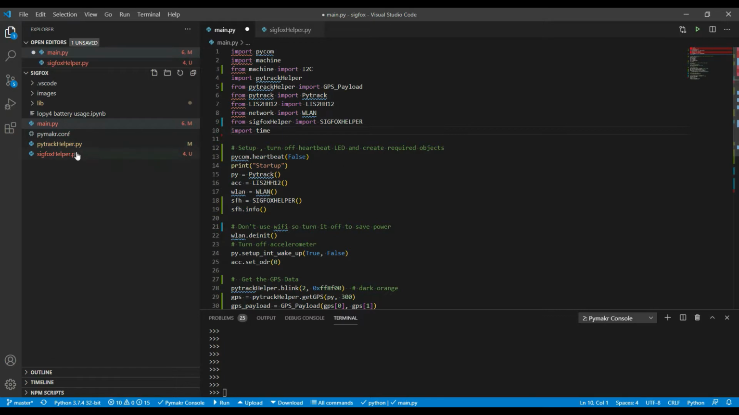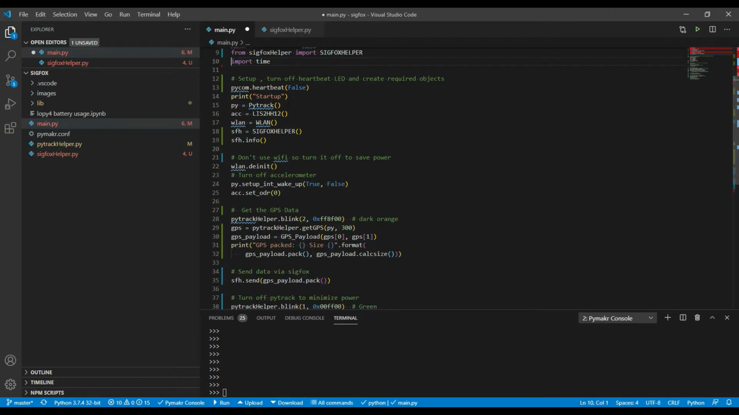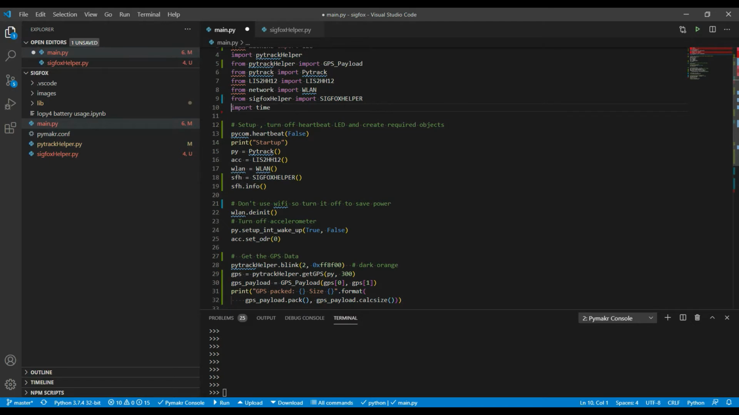So I do all the imports. This is main I'm looking at first. One thing I've set up here, and this is what we'll be looking at, is the sigfoxHelper.py library. So I import the Sigfox helper from that library. This is where I just do the general setup. I talked about this in the previous video, but the ones that are specific to Sigfox, you see here, I'm making an instance of the class of Sigfox helper, which was imported up here, and calling it SFH.